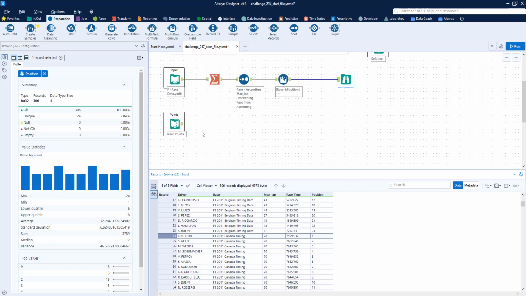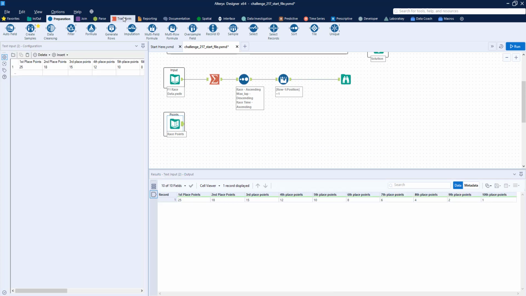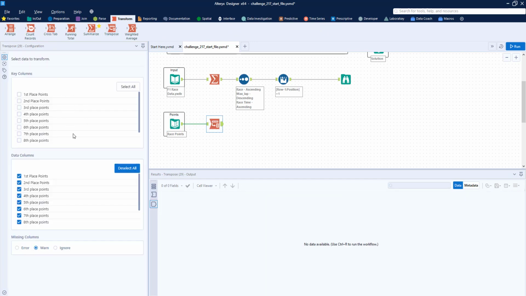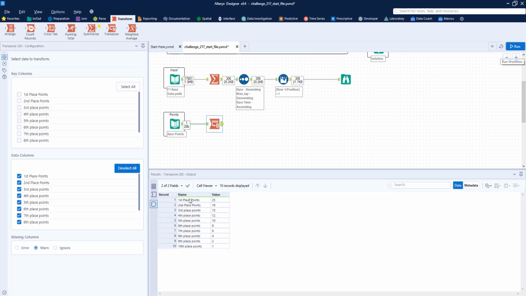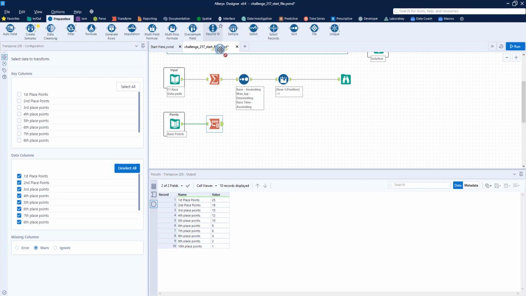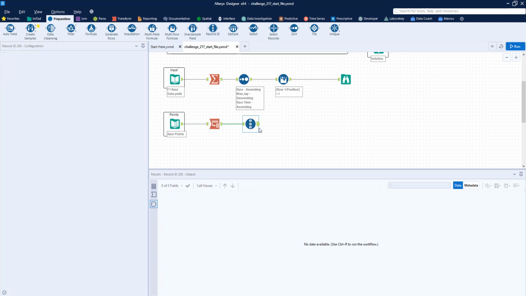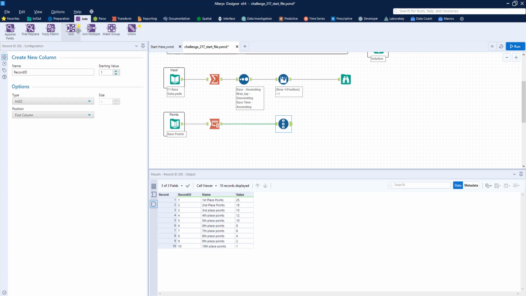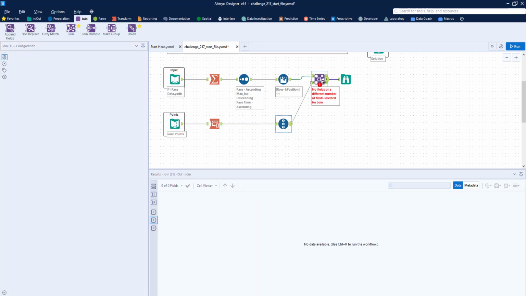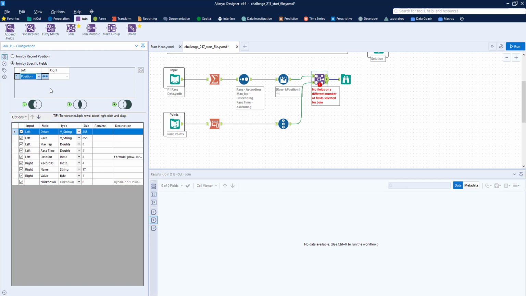So now let's look at the race points. And I'm going to transform this with the transpose tool. We're not going to select any key columns, and that's just going to turn all of our columns into rows. So we see now first place, value, and so on. And just to make things easier, let's grab a record ID tool. So now we have the number 1 attached to 25, the number 2 attached to 18. And what we're going to do here is join that with the original data set. We're going to join our position field and this record ID field.